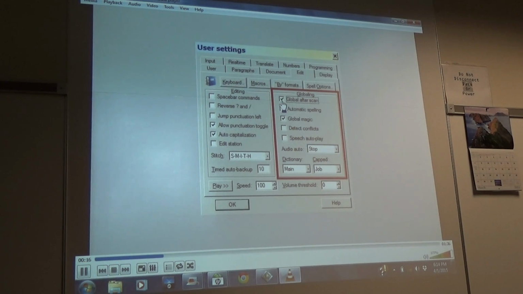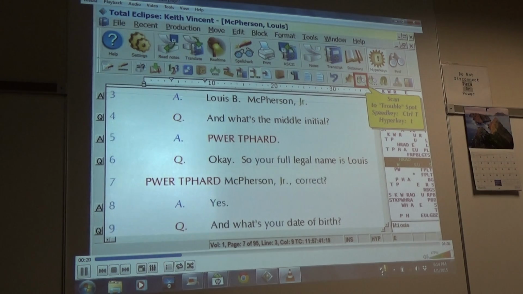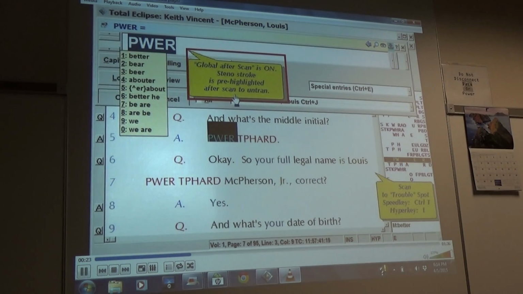If there's a check in that box, here's what it does. When I scan to the next untranslate, Eclipse will automatically highlight one stroke of steno for globaling.